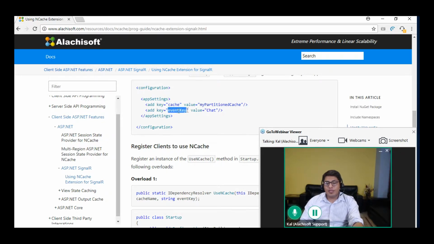The second is the event key, and this is what differentiates between multiple applications. If you have the same cache being used as a backplane for multiple different applications, this is what differentiates it. It opens up a channel within the cache through which all the applications which have the very same value would be able to get notified. So if there are two applications which need to communicate with each other, they need to have this value to be the same. But if there are different applications, you can change this according to your specific environment. Right now it is set to chat.